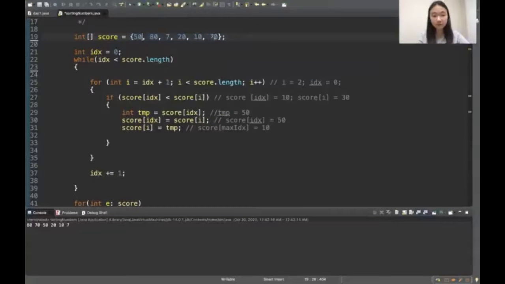And we have these 6 scores here, and the result should be like so: 80, 70, 50, 20, 10, 7. This is the order that it should be in from greatest to least. And how I did this is, first I have an integer variable called idx, and then I initialize it as 0. And then this while loop will run as long as idx is less than the length of score, which is 6.